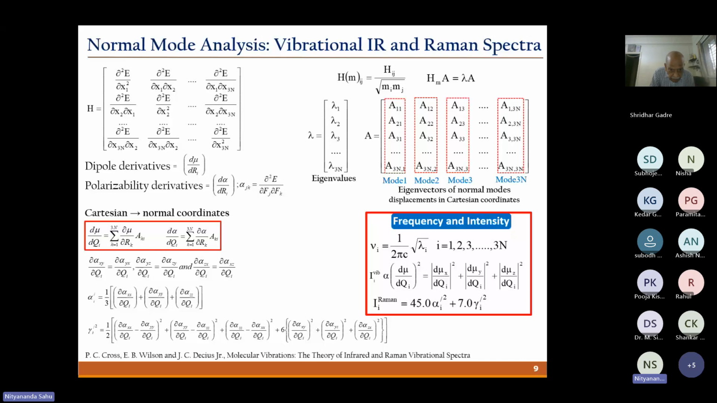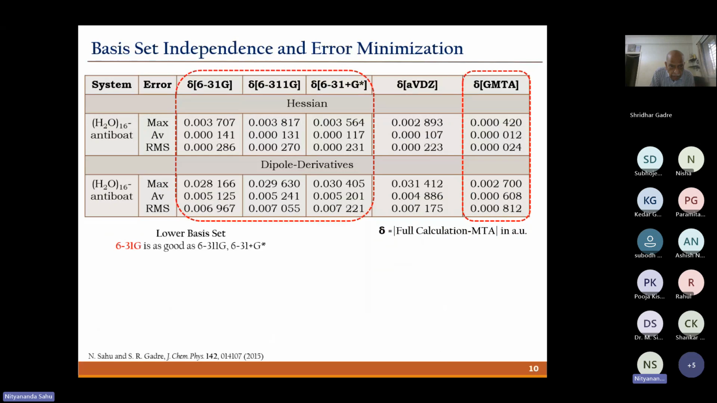Okay, so the main purpose of grafting depends upon the fact that we have already seen in the energy, that basis set independence. What I just mentioned in that dashed box, these are the errors of the Hessian elements and the dipole elements with respect to the full calculations at respective basis sets.